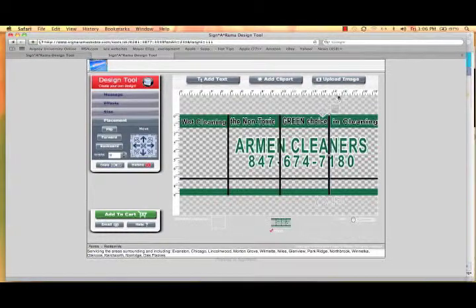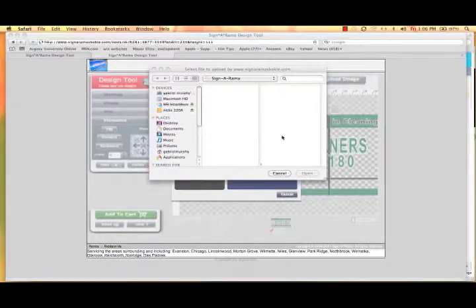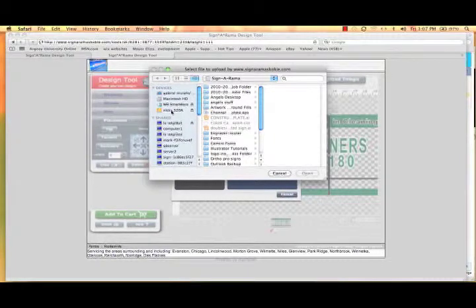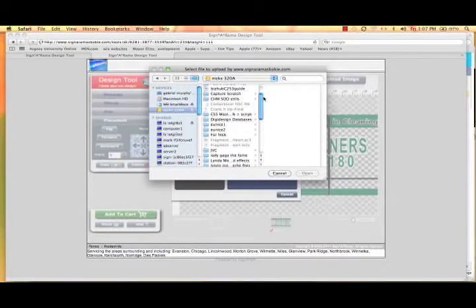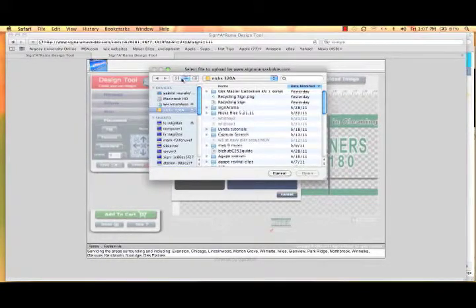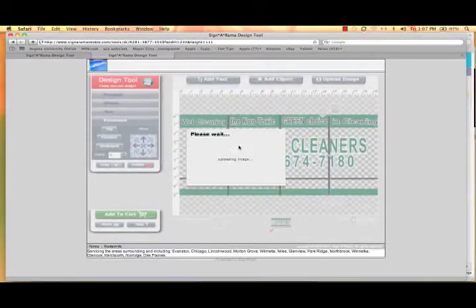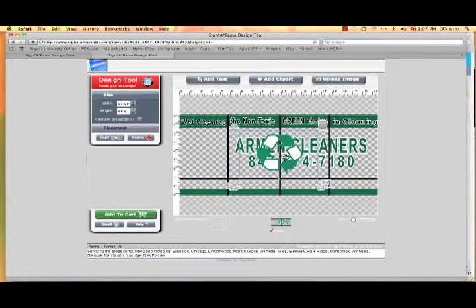So to upload images, just go to Upload Image, click the button, select Browse, find wherever your images may be, open it, upload, and there's our image. We'll put it right where it needs to be.